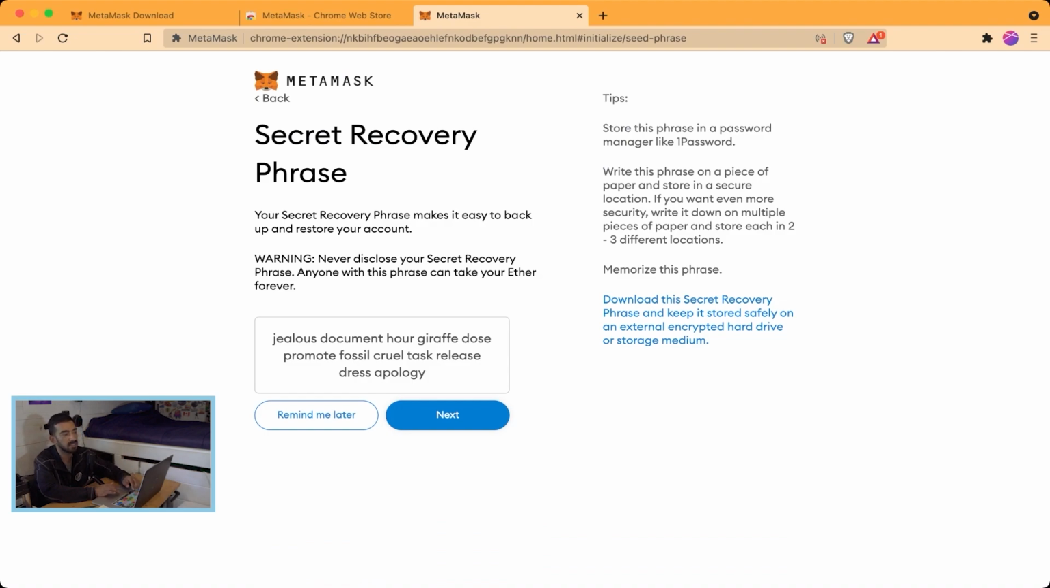Well, here's some tips. It says store this passphrase in a password manager. I don't like that. Okay. Write the phrase on a piece of paper and store it in a secure location. If you want more security, write it down on multiple pieces of paper and store each in 3 different locations. Or you can memorize this phrase. That's definitely going to be the best way. If you can memorize these 12 words, then you're good to go. But what if you forget them? So I like to write them down. So I'm going to hit next.